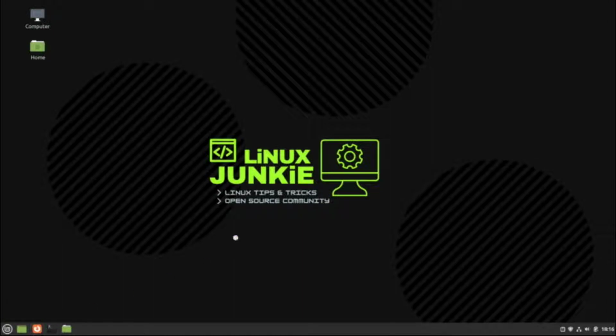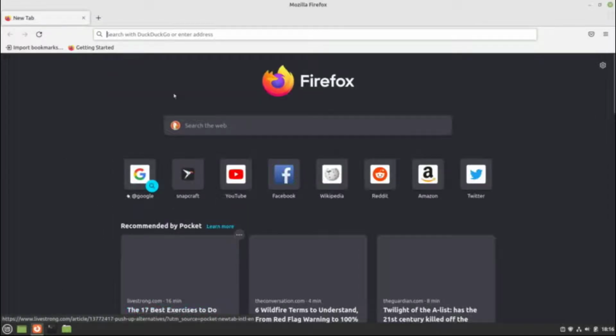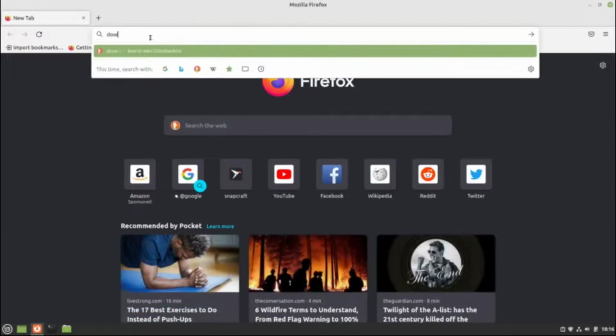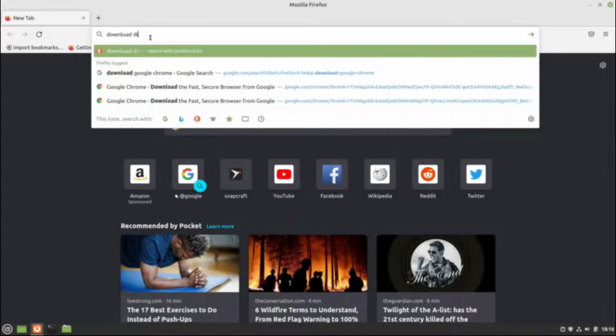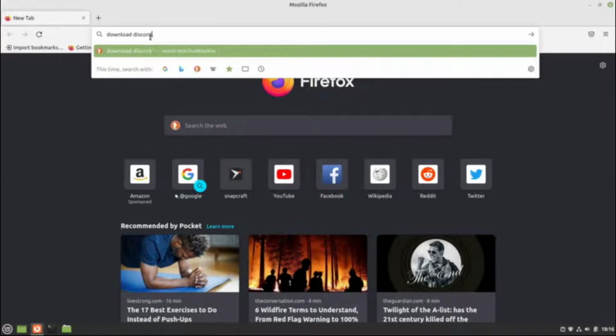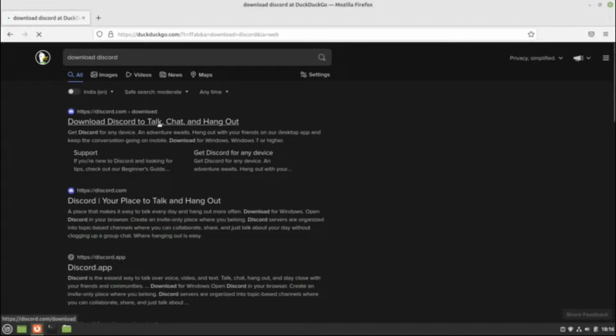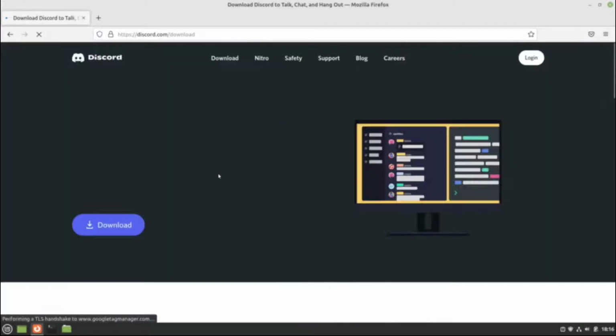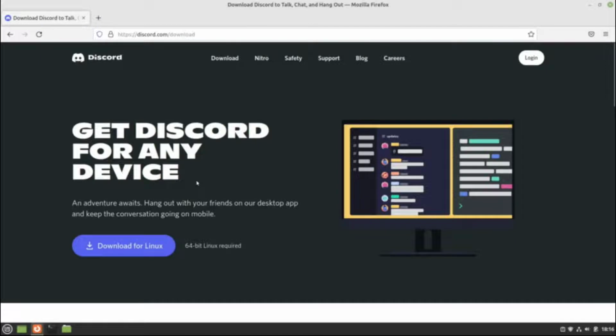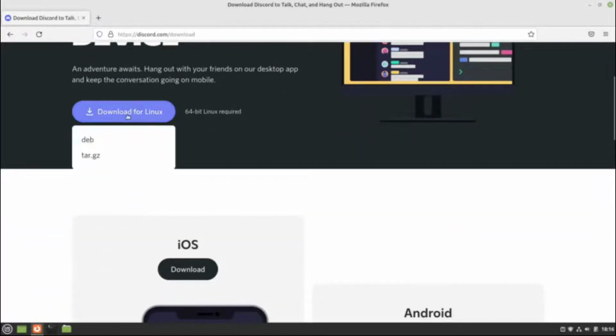First, open your browser and type download Discord. Go to the official website and head to the downloads page. Here, select the Debian installer and wait for it to download.